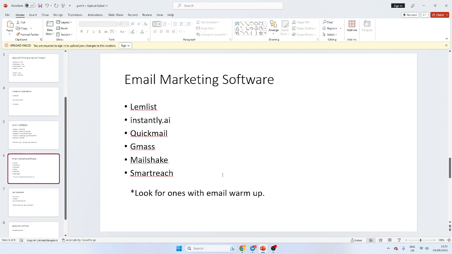Now this brings us to email marketing software. This is again personal preference and what you want it to do. I would say essentially look for one that warms up your email. That would be something key.